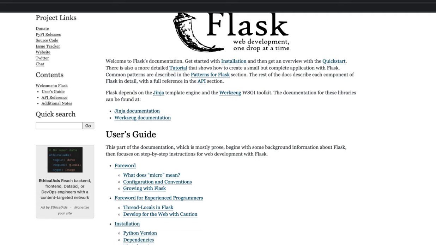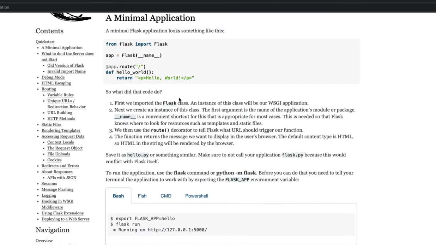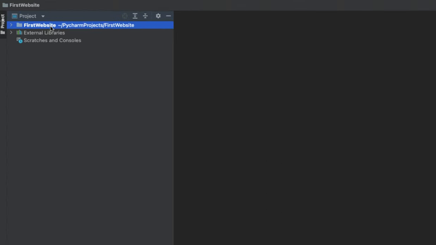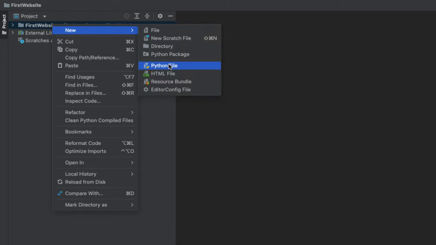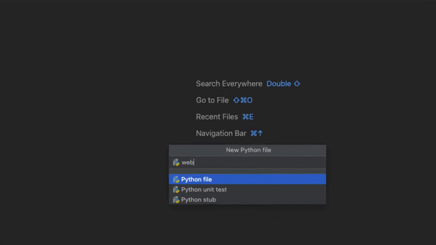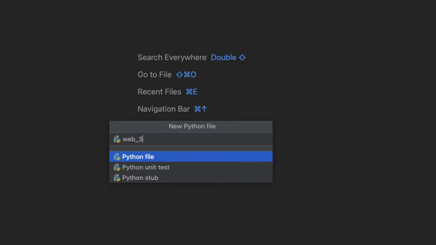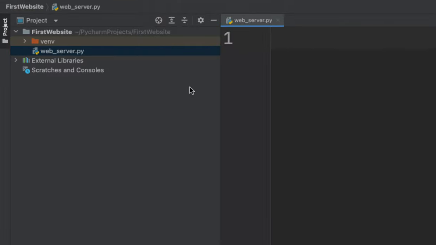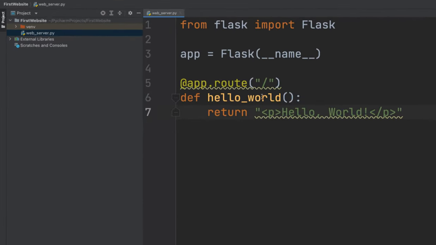So let's go to the quick start, and in order to use Flask, here is a sample code. From flask import Flask. Let's copy this and then go to our PyCharm. Here I will create a Python file in the project. I'll name this web server. Okay, and I will just copy paste it.